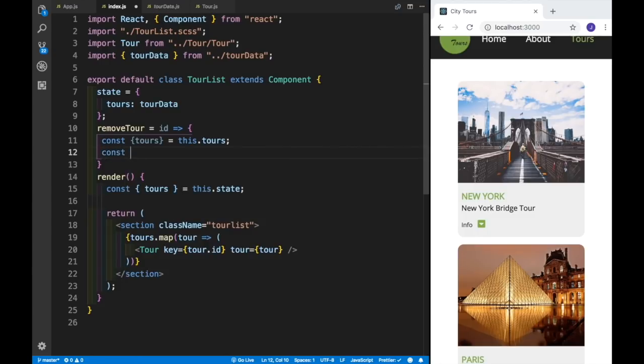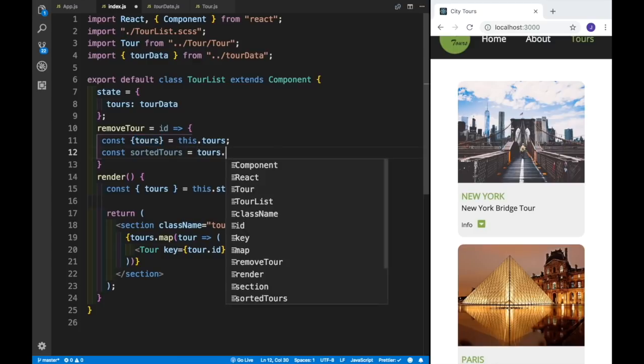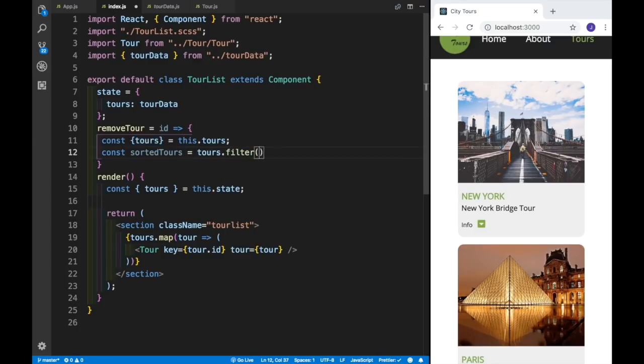So for this, let's create a const and let's call this filtered, or we can call this sortedTours, whatever, sortedTours, and this is going to be equal to tours, what we destructured from the state. And again, you could have just written this.state.tours and then filter, but I just did it with a little bit of destructuring. And then let's call filter.